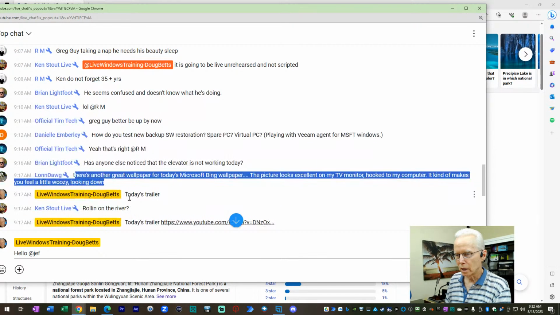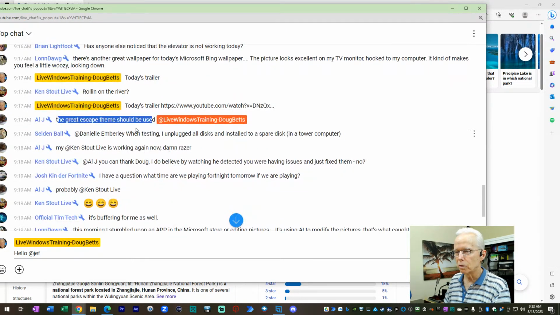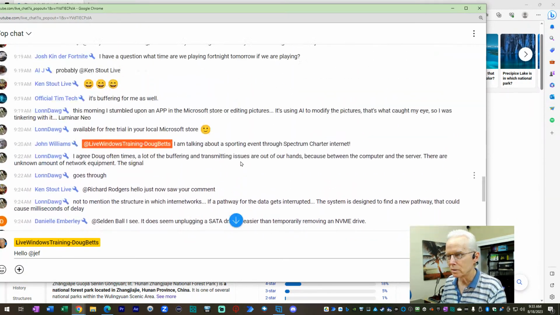Okay, moving on. Today's trader, rolling on the river. Today's trader link. The Great Escape theme should be used. Oh, Great Escape theme for that video of Doug going down the waterfall. I don't know what the theme is off the top of my head. I'll go check it out later. Let's go do this. Great Escape theme. Oh, it's about time for me to get out of here.